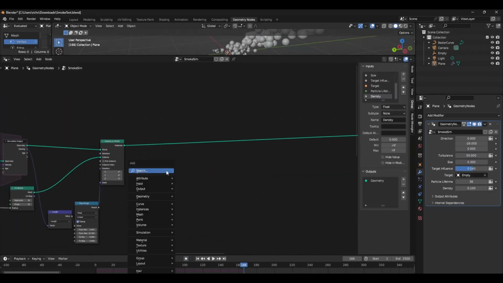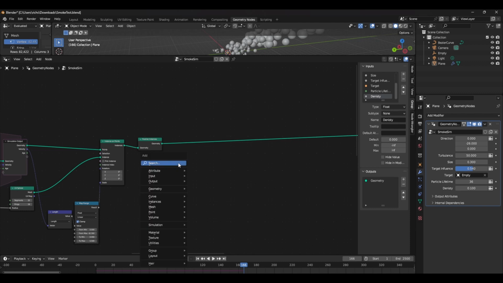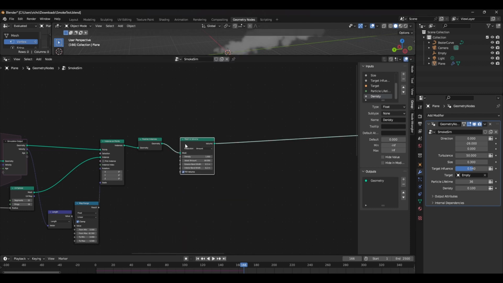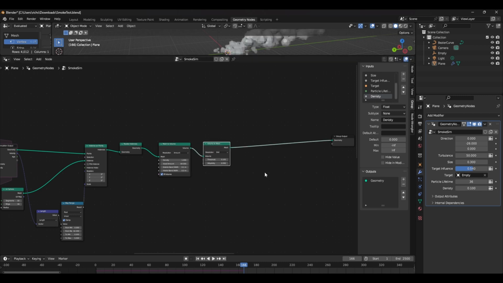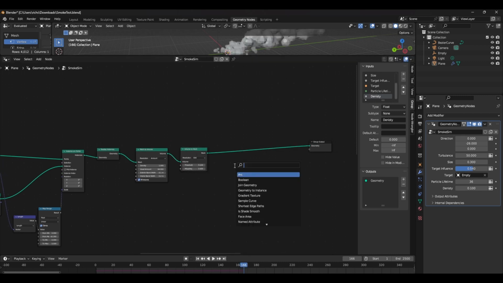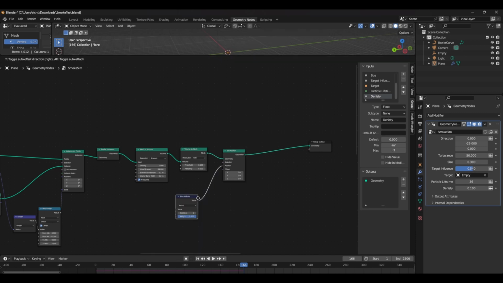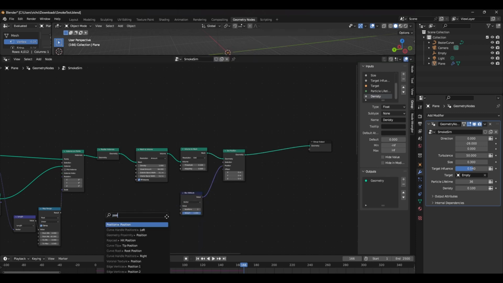Now for this example, we're going to add a few extra nodes to the end. So starting with a realize instance node, I convert the mesh to a volume and then back to a mesh again. This creates kind of a metaball effect. Next, we're going to need to smooth it out with a set position node, and into the position attribute, we're going to connect a blur attribute node, and into the value, we're going to plug in a position node.